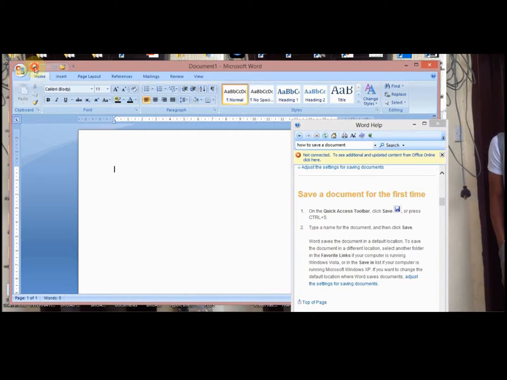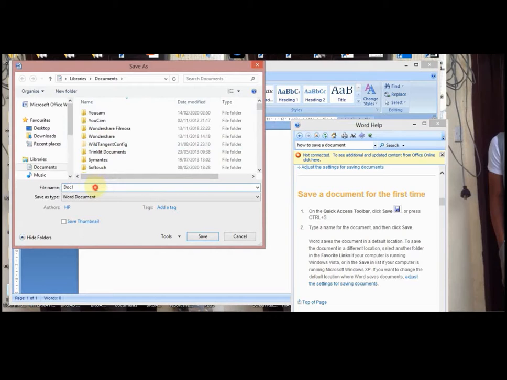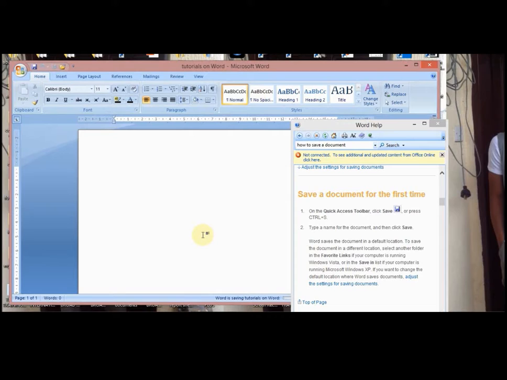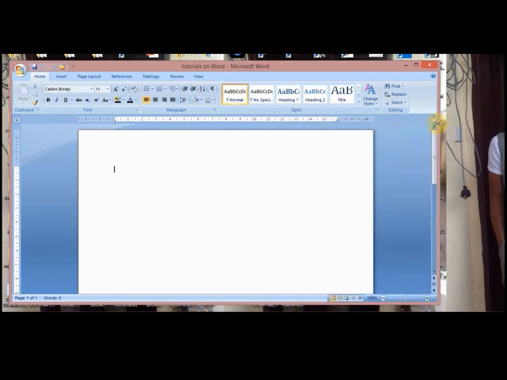So come here, you click it. What is the name of the document? Let's name it tutorials on Word. Okay, you save. What appears on the title bar here becomes tutorials on Word. So that is the essence of this Word help. You can use it to ask various questions. When you're online, you can also use it to ask questions. It serves as a guide.